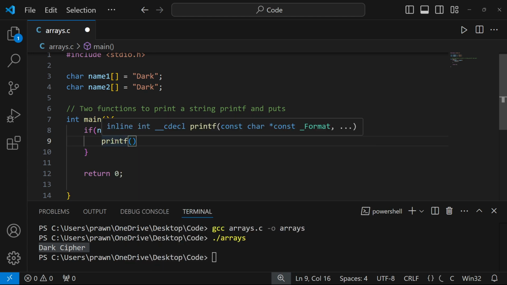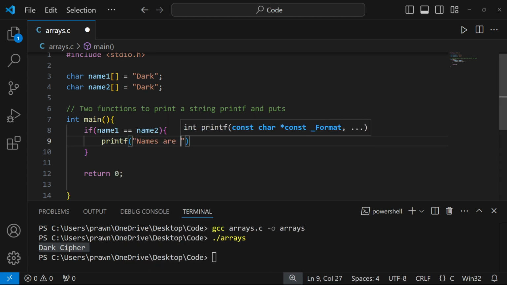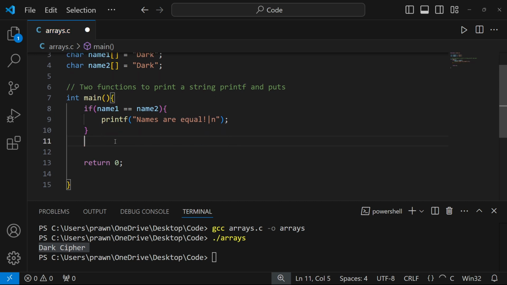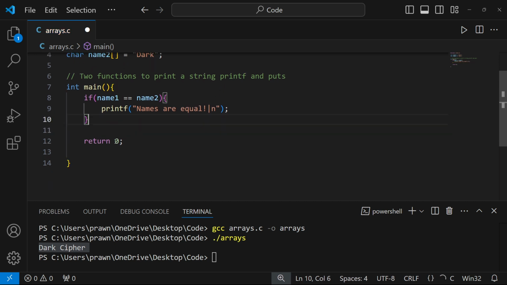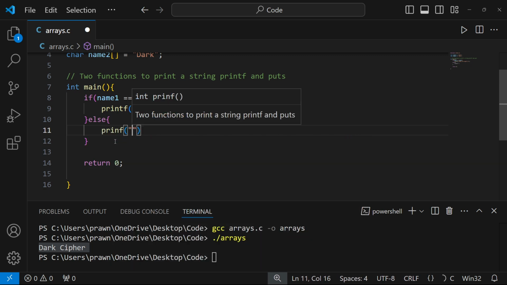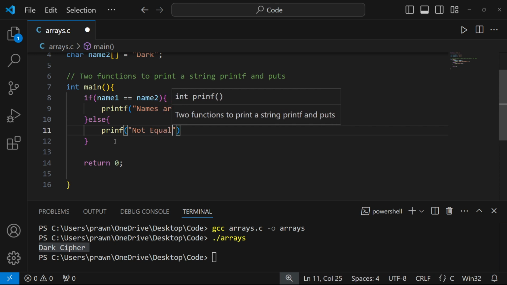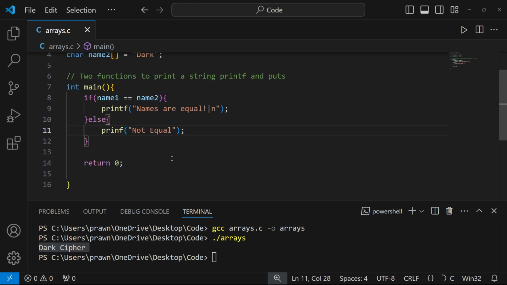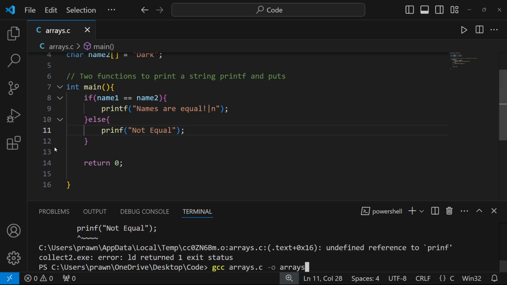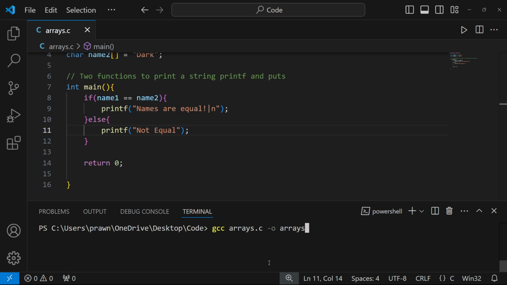Printf, names are equal. Else what we'll do? Printf, names are not equal. So let's compile and run this and see what we get.